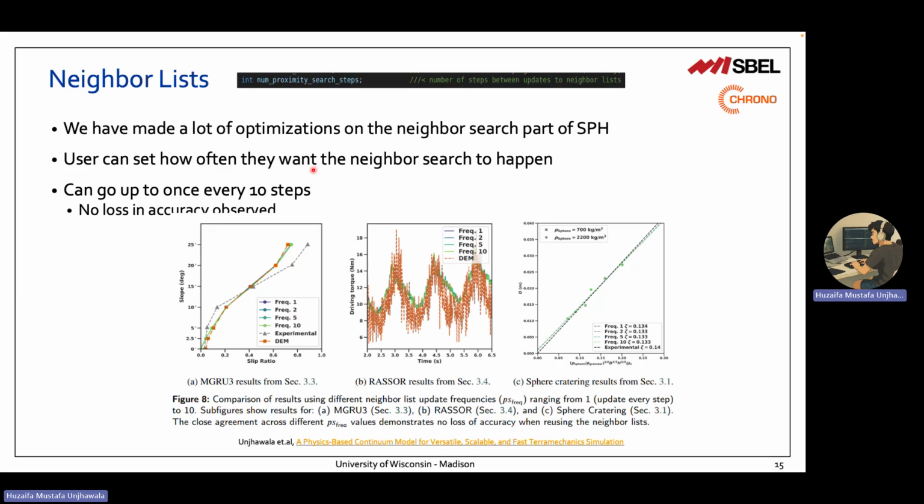So the one thing that we use, which is already commonly used in many other tools, is that we optimize the neighbor search part. If you remember in the SPH equations, for finding the properties of anything at a point, you need to sum up the properties of all the neighbors. So we optimize this part. We use a new data structure where we store the neighbors at each time step and then reuse them across time steps. So that's what we do.